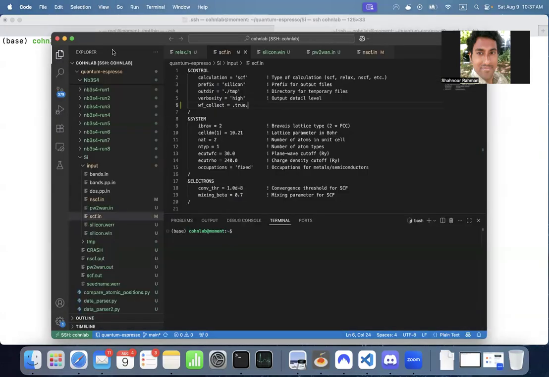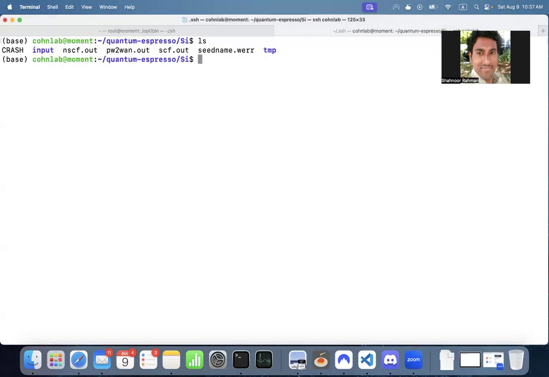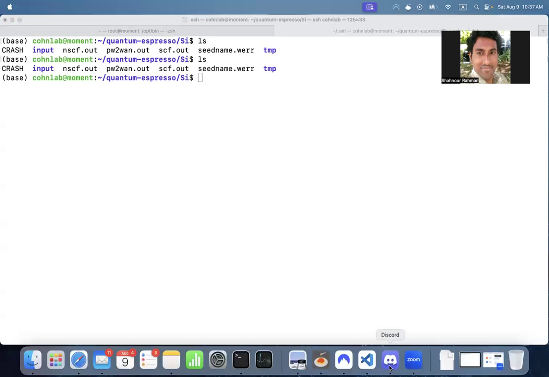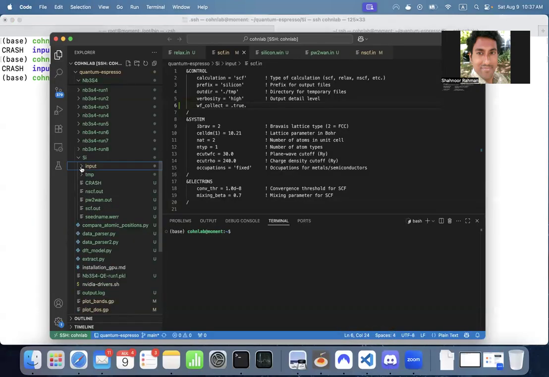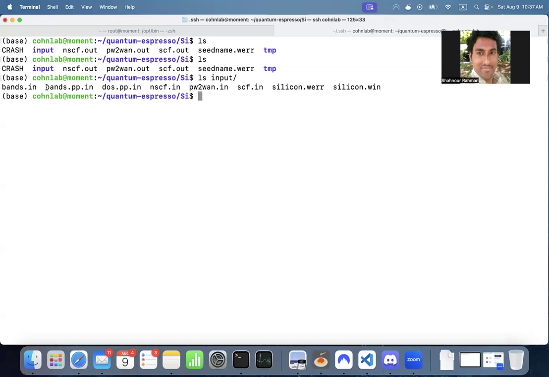Okay, so once you have this open in VS Code, it's the same location as here. If I do ls, that's a Linux command, it lists all the files in that particular folder. Here I have all the input files inside this input folder. I can run the commands here in this terminal inside VS Code, or I can run them from here. I can see all the contents of the input file.